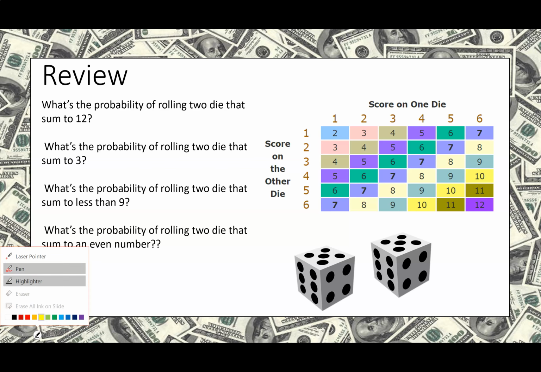All right, moving forward, here we go. Get back to my black pen. So this was the die problem. What's the probability of rolling 2 die that sum to 12? Well, how many options do you have that does that? And that's just that one option right here. So that's just going to be one option out of the 36.